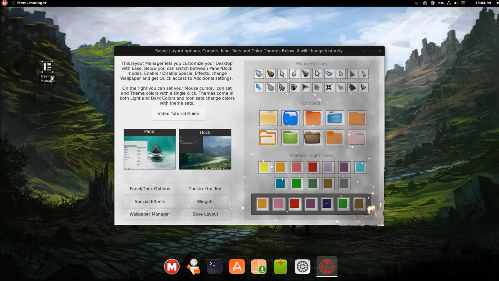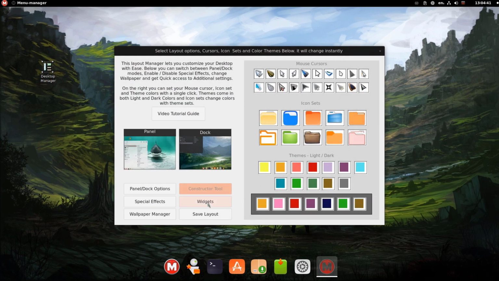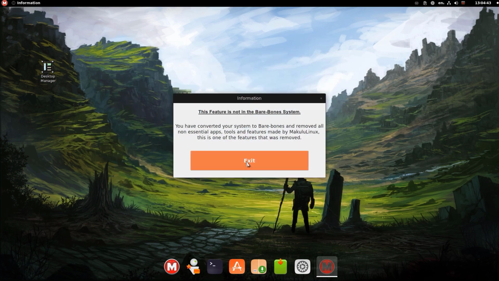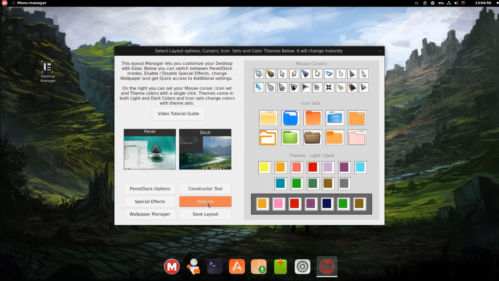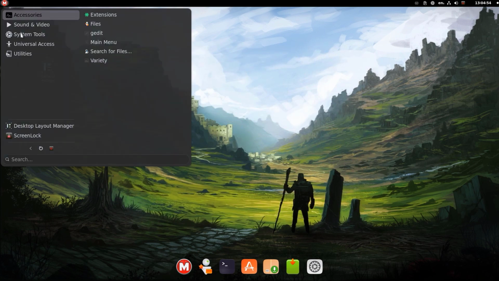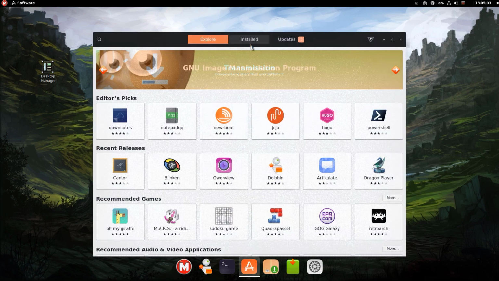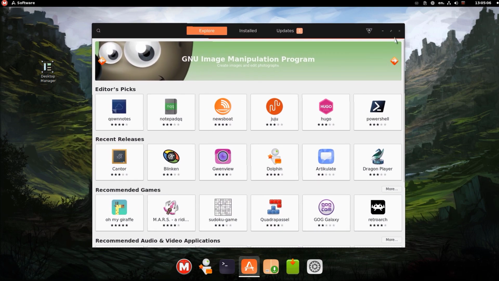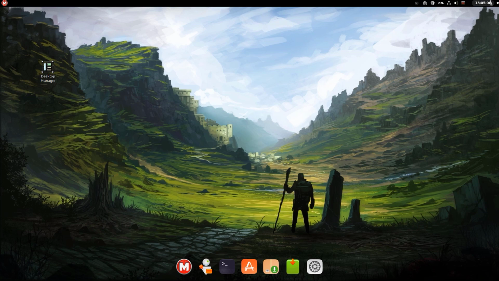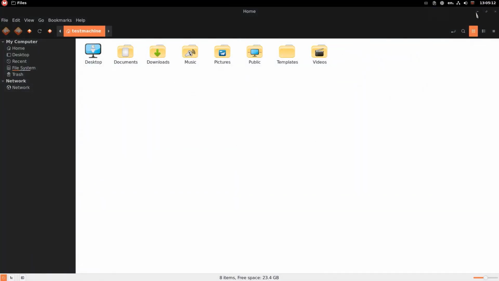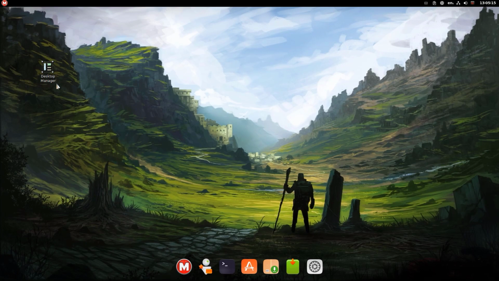You still have your desktop manager, but if you click on widgets, it tells you this feature is no longer available. But widgets have been removed, right? There's no more AI. There's no more Google. There's no web browser installed at all, actually. So now you'd have to go and install a web browser. Software Manager is still there, so you can easily install apps from the Software Manager. So you can install your favorite browser and so forth. But there's no AI. It's been removed. So one click, and we basically turned our operating system into a bare bones.